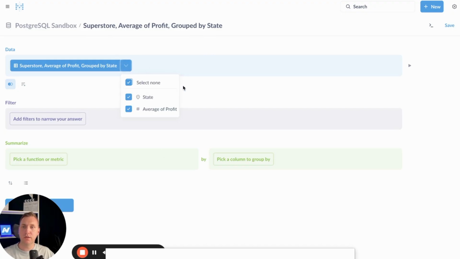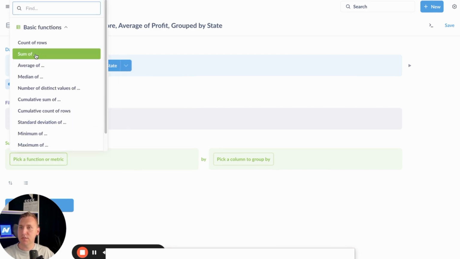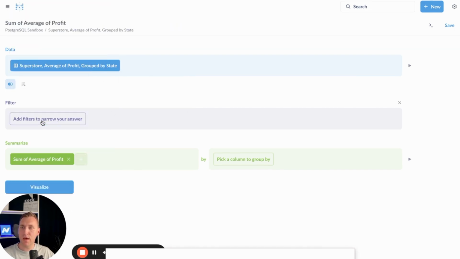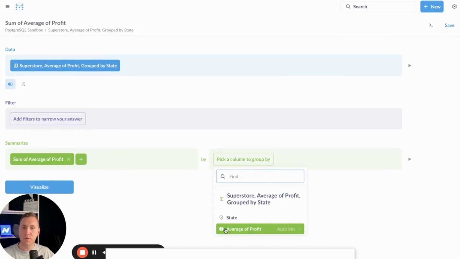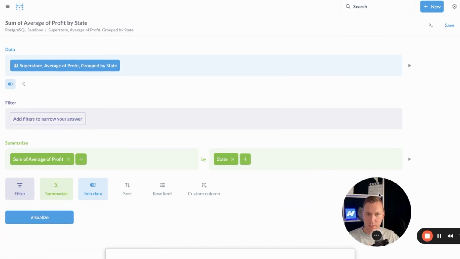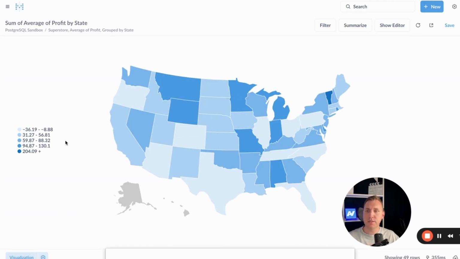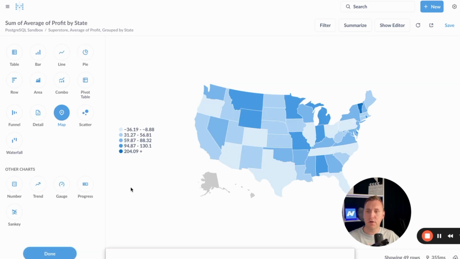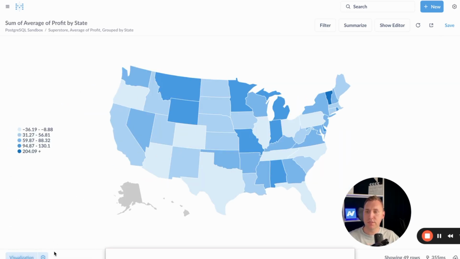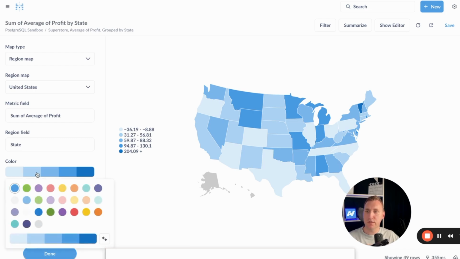So I can use two different columns, and let me just summarize and see the average profit split by state. And in case I use the question here, I can visualize my data and I see exactly how much revenue each state is generating. And then I can save this and use it in my dashboard, or I can go and tune my visualization. So here I have the colors.